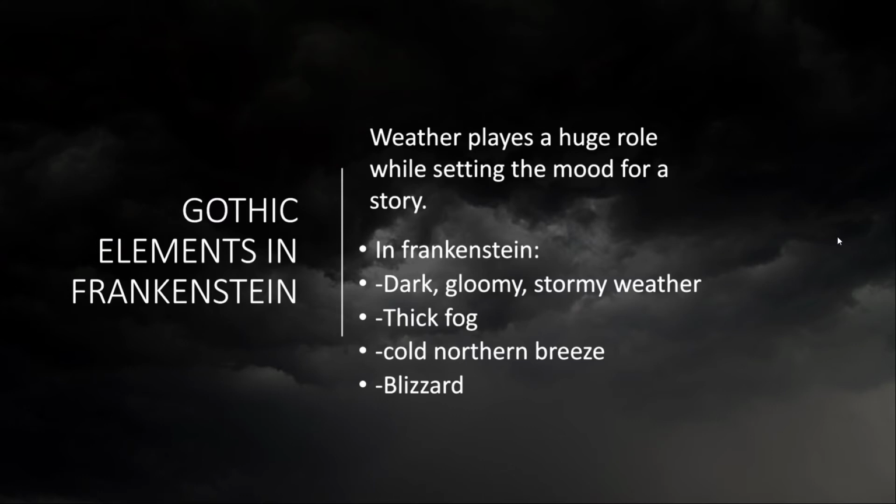And weather plays a huge role while setting the mood for a story for readers. In Frankenstein, there is dark, gloomy, stormy weather, a thick fog, cold northern breeze, and a blizzard. And I noticed that the author didn't use snowy weather. She used cold northern breeze to evoke some feelings and to describe the setting.